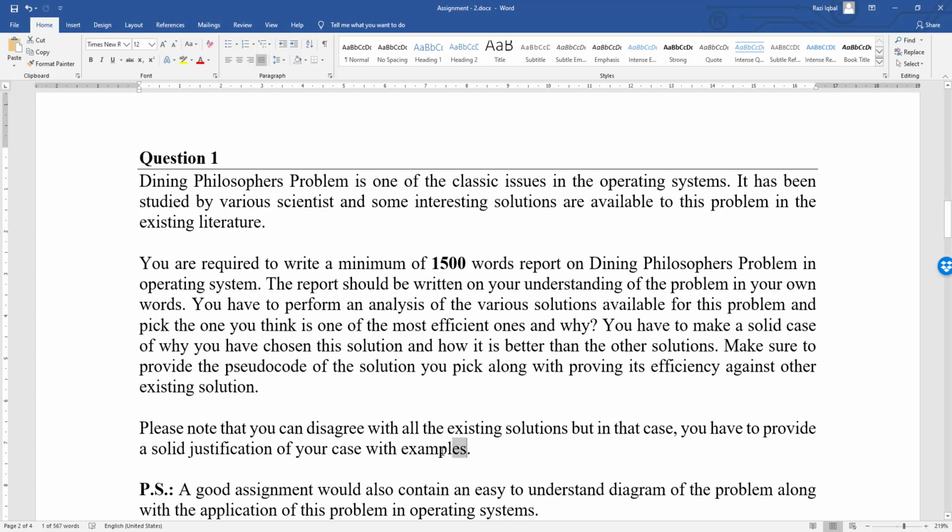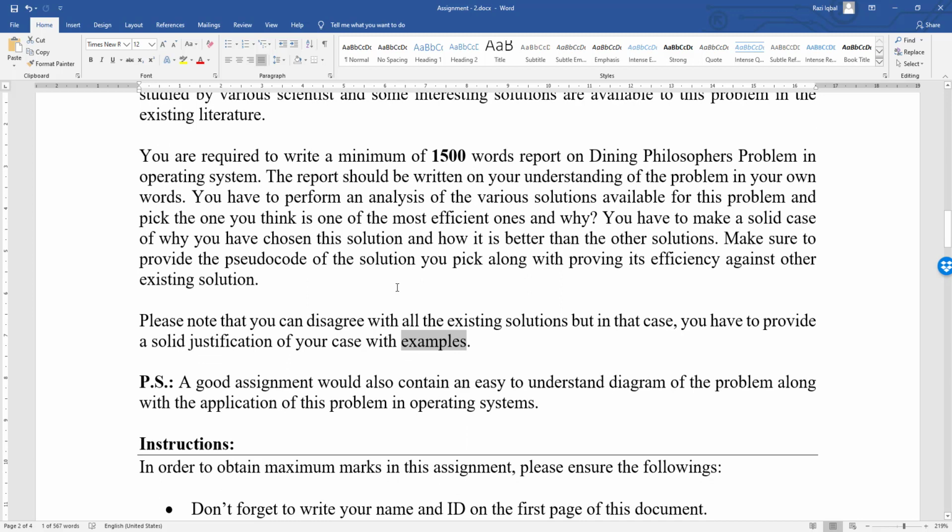Also, it's very important to give examples of why this solution is going to be better, in which cases it's going to be better, in which cases it might not perform well. So you have to discuss all of those things. A good assignment would also contain a diagram of the dining philosophers problem, and it should also contain the application of this problem in operating systems. Okay, we know what the dining philosophers problem is, but where do we actually use it in operating systems, what problem of operating systems does this solution solve. You need to include that in your report as well.